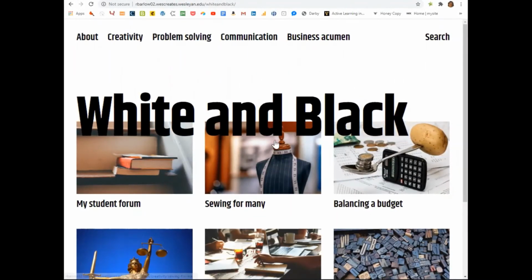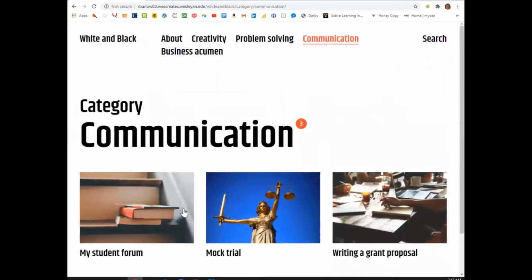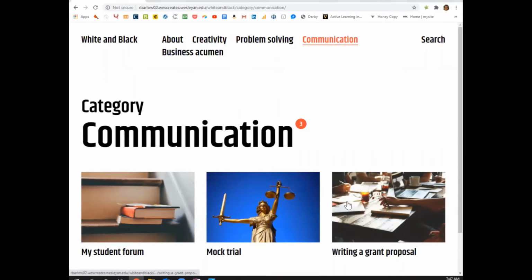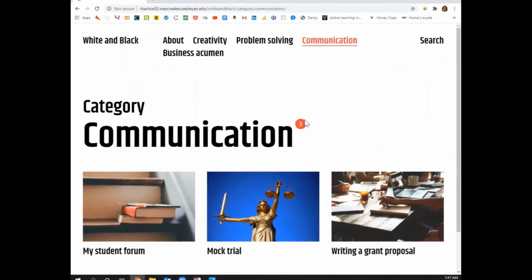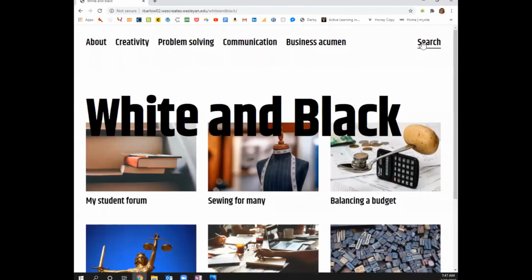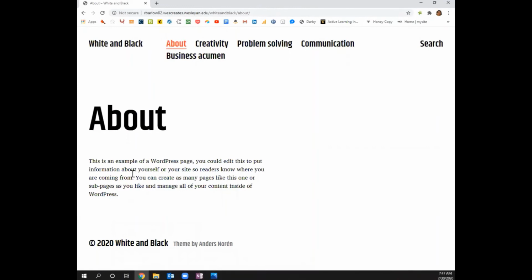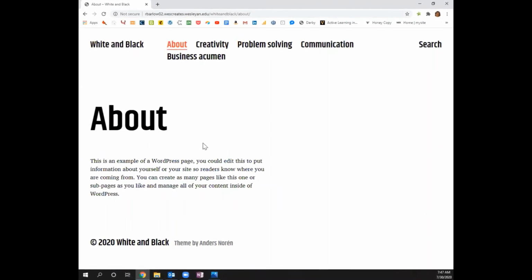Like all the other themes, you can use the navigation menu to find which portfolio items are associated with each category, and it even tells you exactly how many. It has a simple search feature, and you have space for an About Me page.